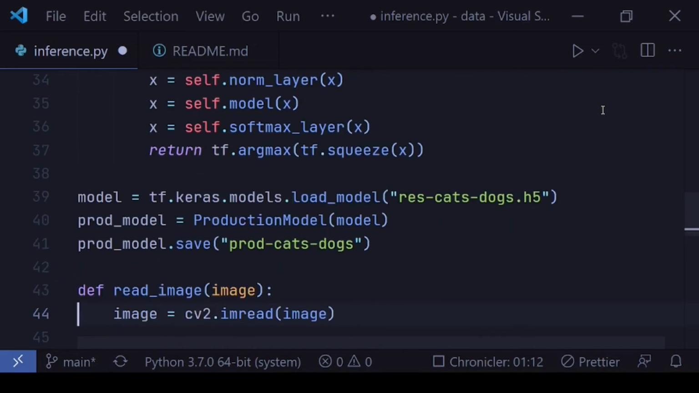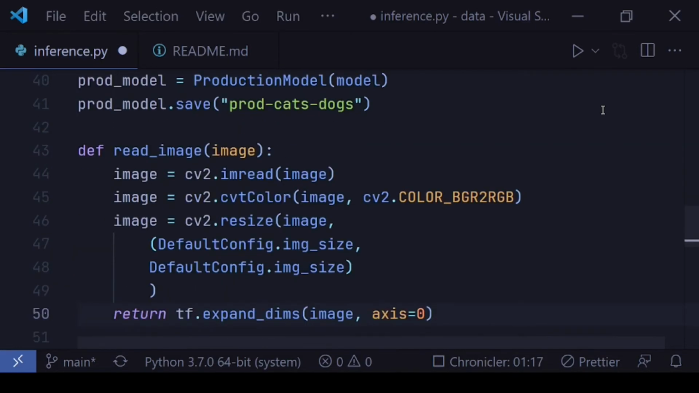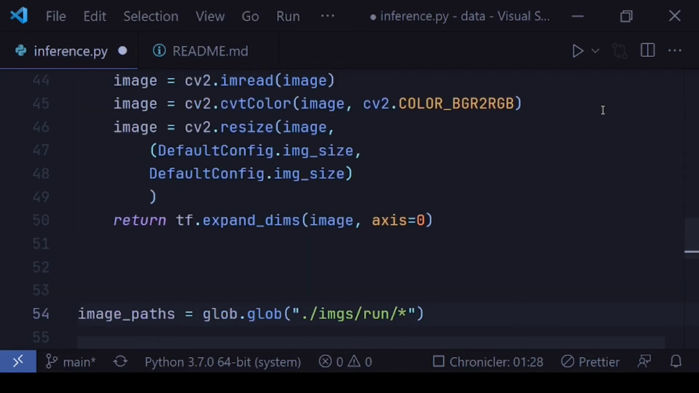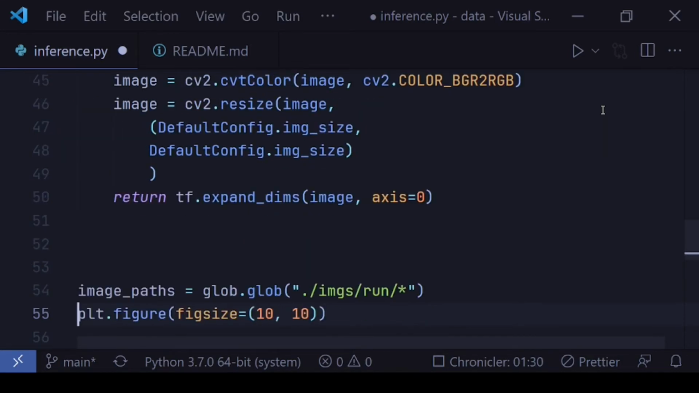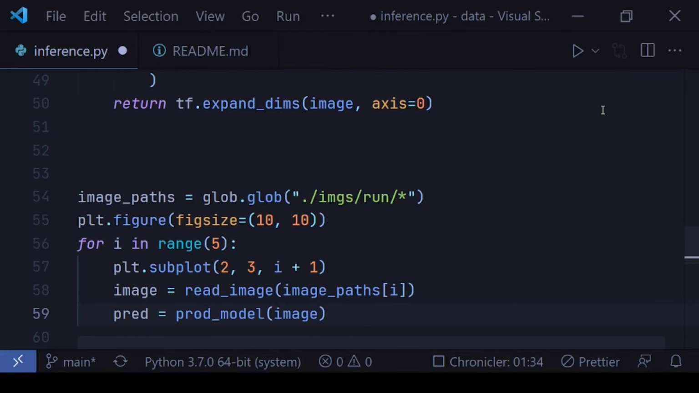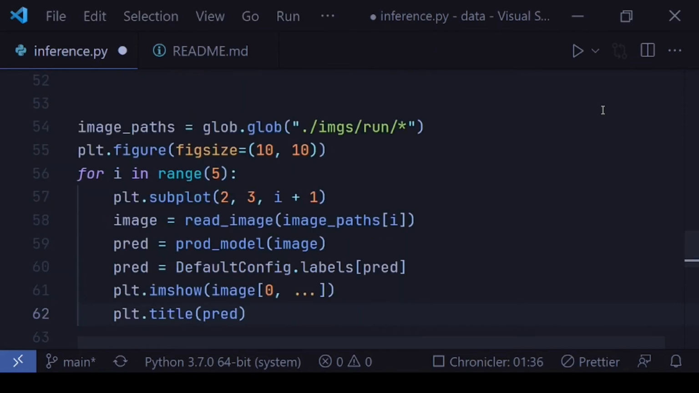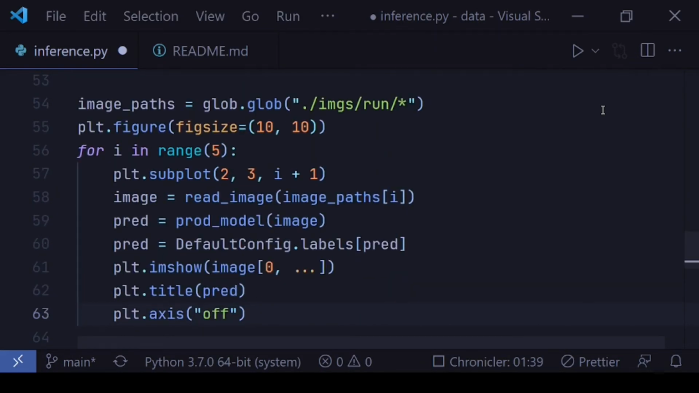Now we go to the read image pipeline. Then after that, of course, the last line, that's expand dimensions, has to expand dimension to introduce the batch dimension, which is essential during prediction of a single image. So we load our image paths, where the images are stored in the run folder, and we visualize the images as we predict them, of course with the predictions now in the title.